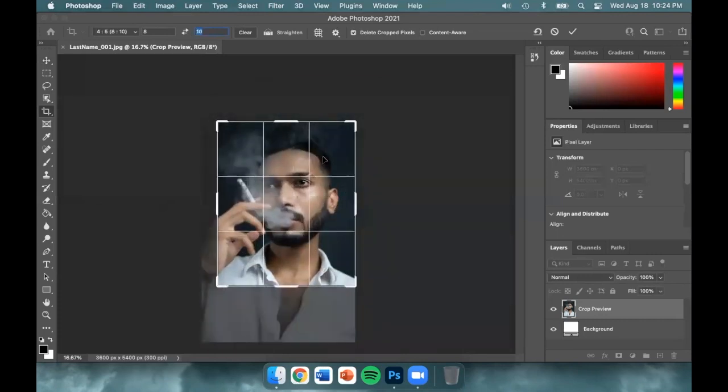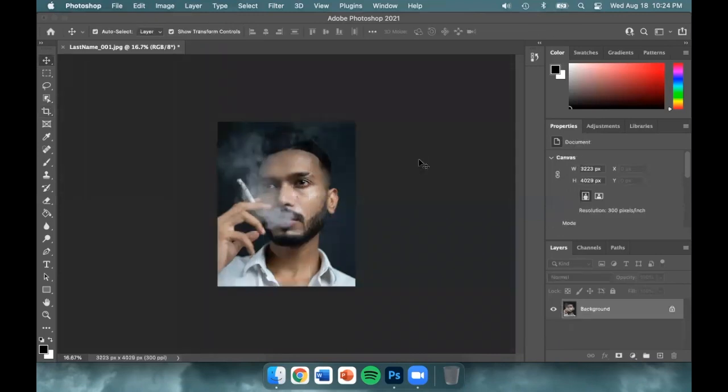When you have a crop that you are happy with, just select the check mark in the upper right-hand corner or hit the Enter key twice.